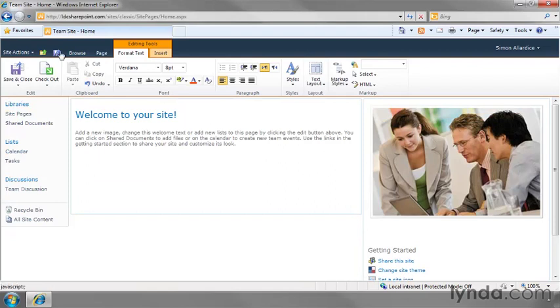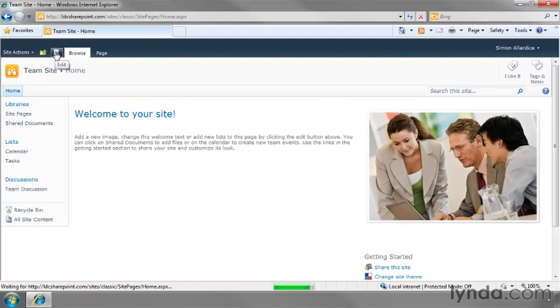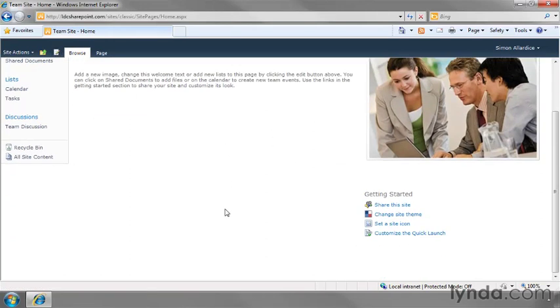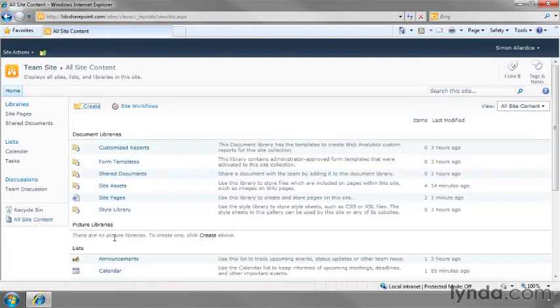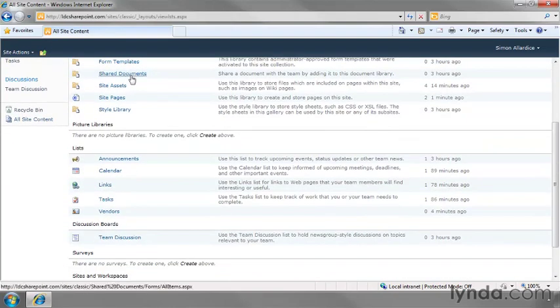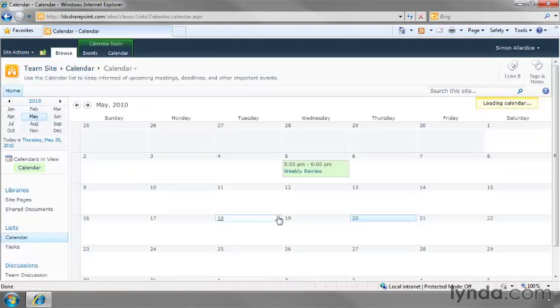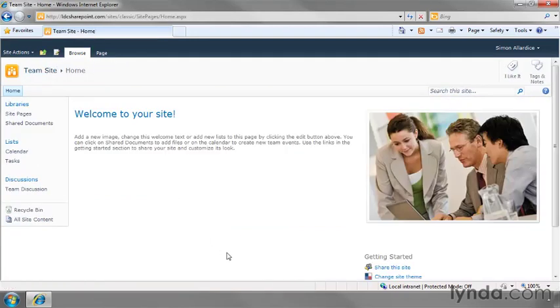What do I mean by that? Well, if I save the changes I made to that page, we've got a very dull page now here. But if I go back to my all site content, I can see that I still have a shared documents library. I have a vendor list. I have a calendar. My calendar still exists. The only difference is back on my home page of this team site, I just don't have a web part here that shows it.